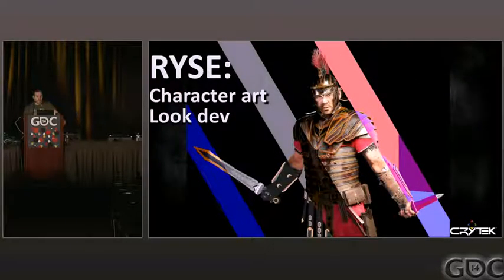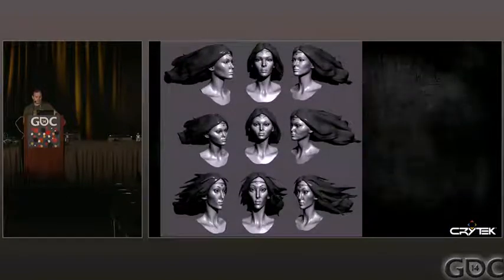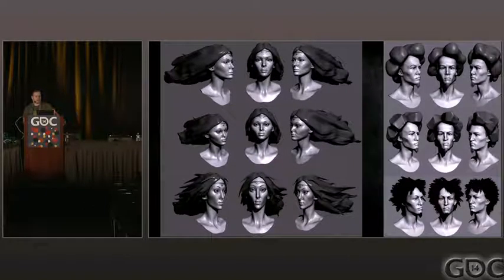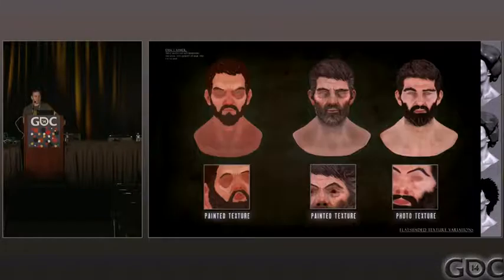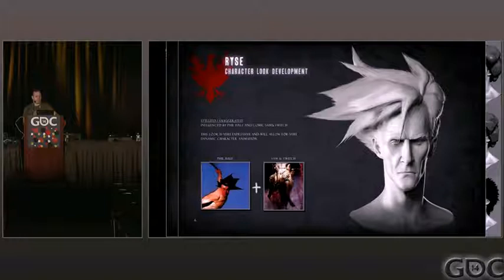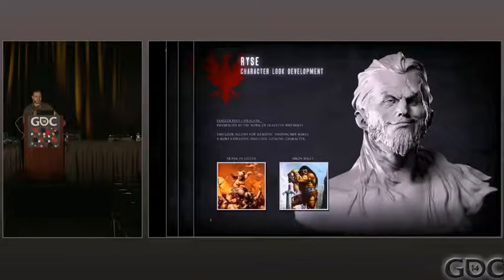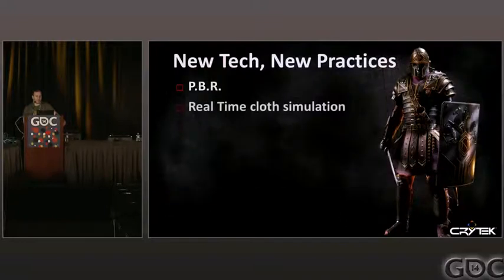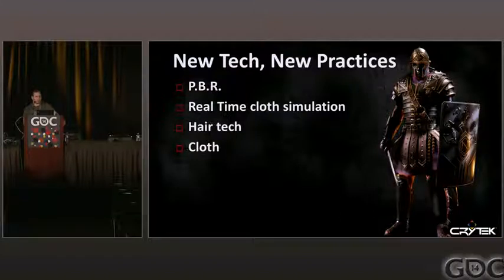So we were involved in the art direction of our characters quite a lot, and it mostly meant researching different visual styles that would help support the game vision and making inspiring shape design and texture work to give us an idea of what makes a character interesting. Once we had a better idea of what we wanted to go for, we started looking into the tech needed to support it. So here are a couple of those that strongly impacted the game from a character perspective: PBR, real-time cloth simulation, hair tech and cloth.